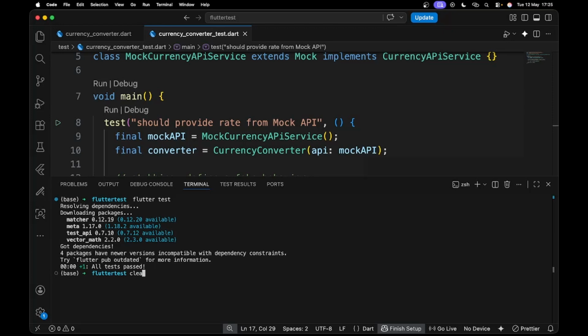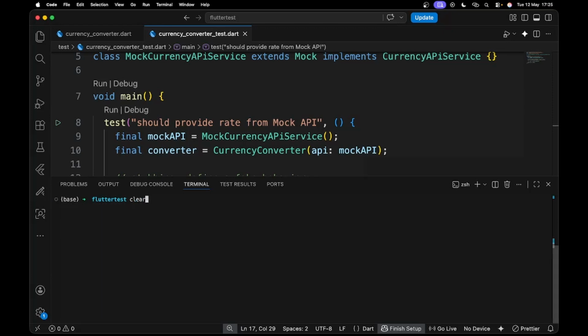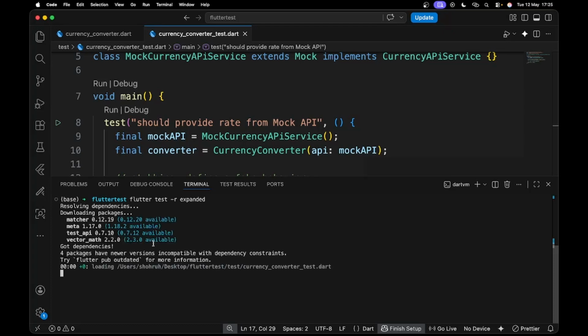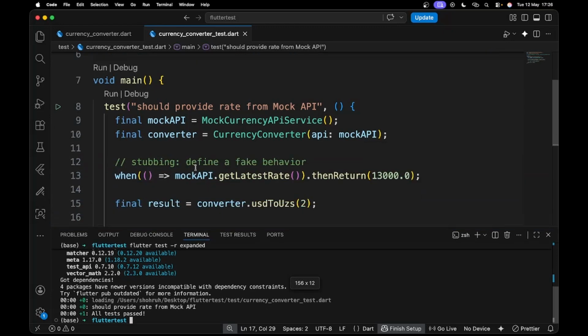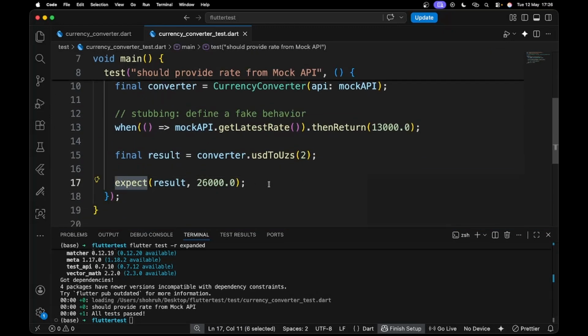Let's clear our terminal and run our code one more time. Flutter test. Let's pass that argument, expand it, and run it. It's resolving the dependencies again. Let's wait a bit, and then you can see we have "should provide rate from mock API". All tests passed.